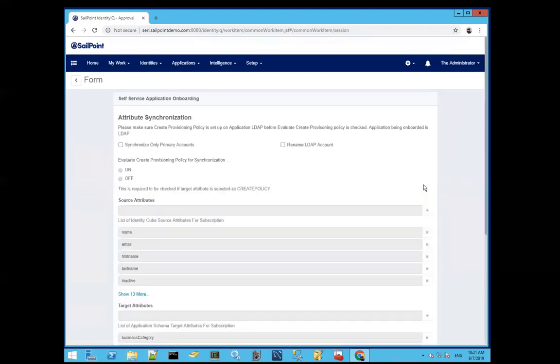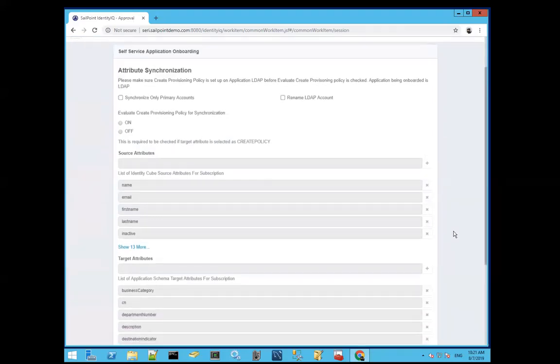Attribute synchronization. This was really important as well. What attributes from this particular application do I want to synchronize with the identity cubes out there? This is both a pull and a push. Is this going to be authoritative for this attribute, or is this going to be a receptor of this attribute? Perhaps it can be fourth or fifth in the list of authoritative sources for this attribute.